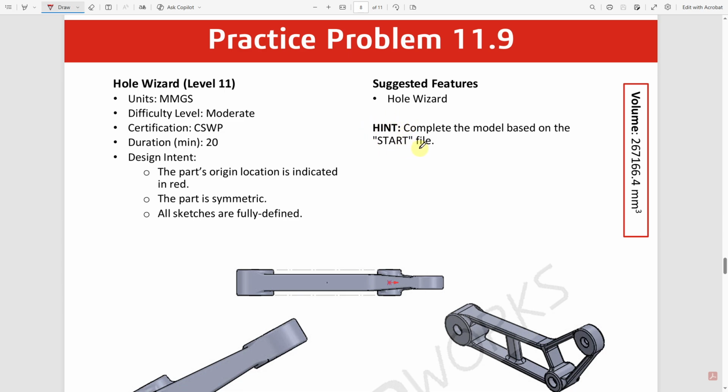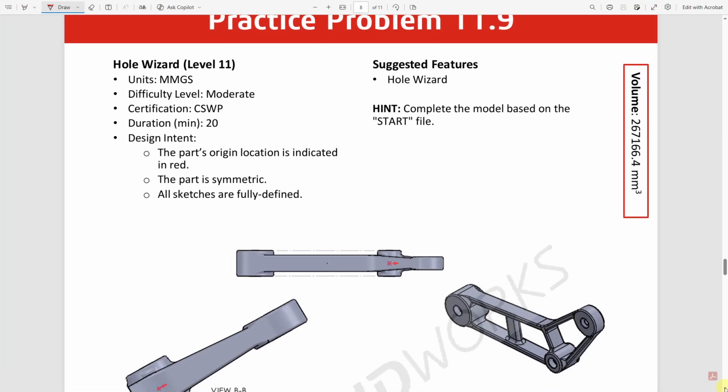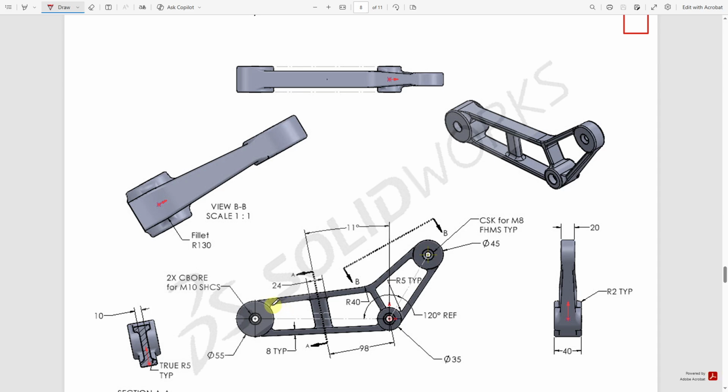So the hint says to complete the model based on the start file. Included with the CSWP practice problems is this starting SolidWorks file, and it gets you part of the way there, no pun intended. So we're going to continue on by first making these holes. So this big hole and this big hole and this little bridge we're going to fill in again later. We're going to replace that because it has a different depth than this connector here.